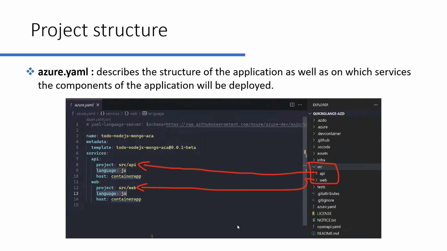Same for the web. Here the web section, the web front end, is also written in JavaScript. You can expect this to be a React application, for example, and the code is found under src/web, and it will also be deployed to a container app. This file is important because by taking a look at it, you can understand how your application is designed and what resources will be used to host your application.